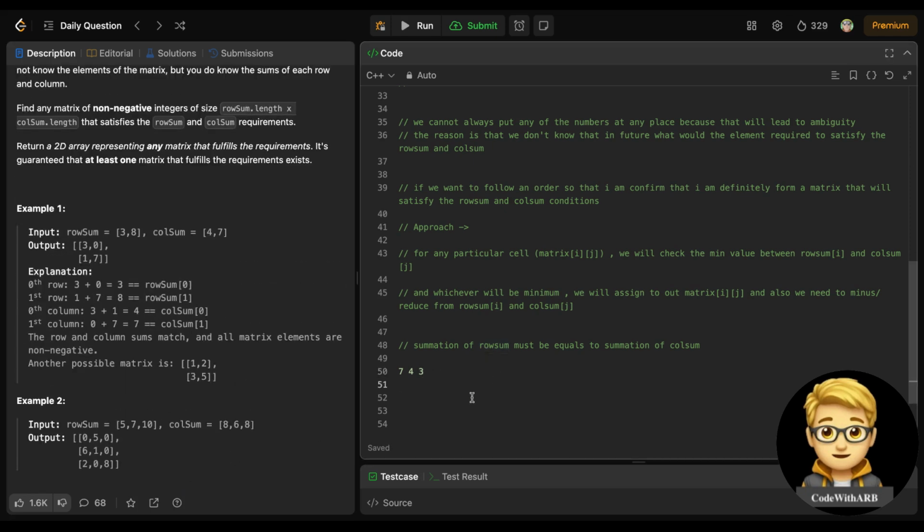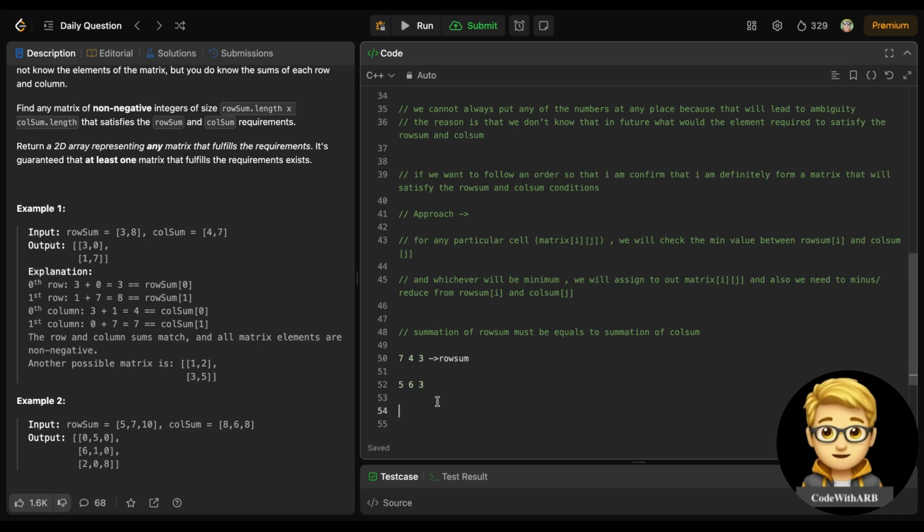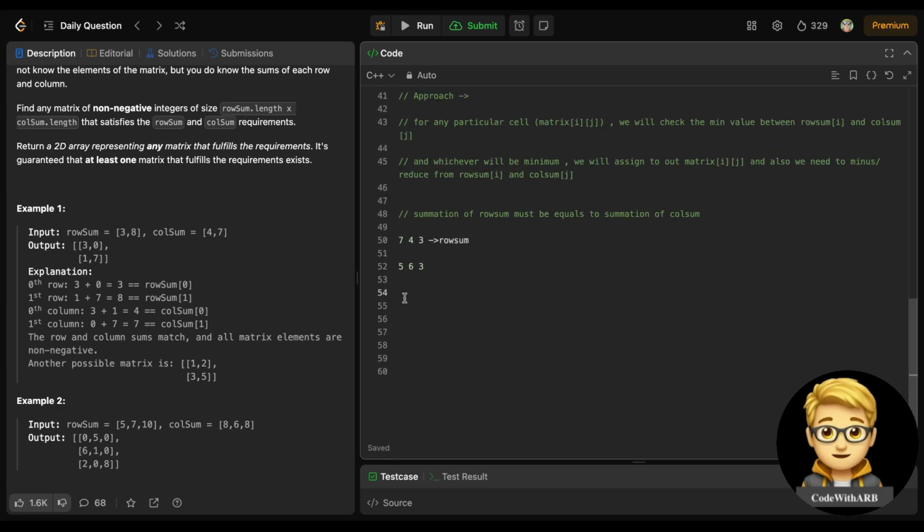So 7 4 3 is what? 7 plus 4 is 11, and 11 plus 3 is 14, so this is the row sum, right? And this is 14, so we need to take, like, let's take 5, 6, and let's take 3, like same 4. Now what I'm saying is that I will just start iterating over cell i and cell j, and we will check for the minimum of the ith row and the jth column, right? So let's do this, right?